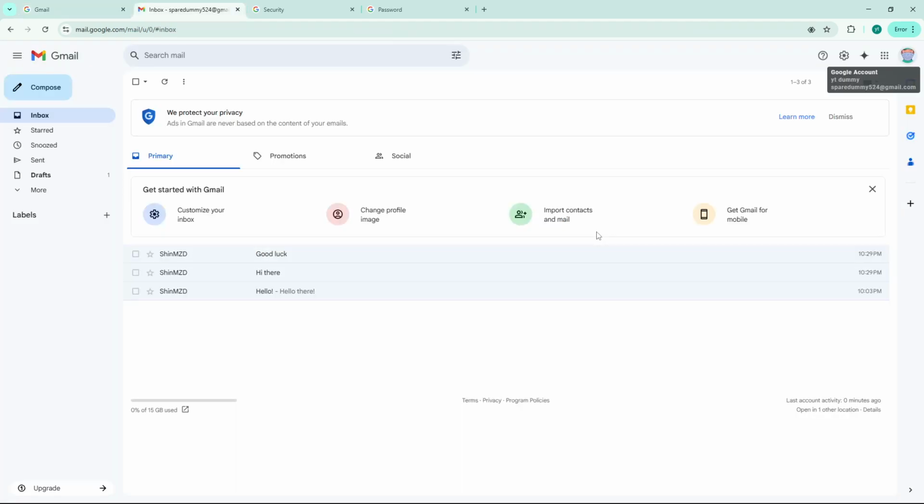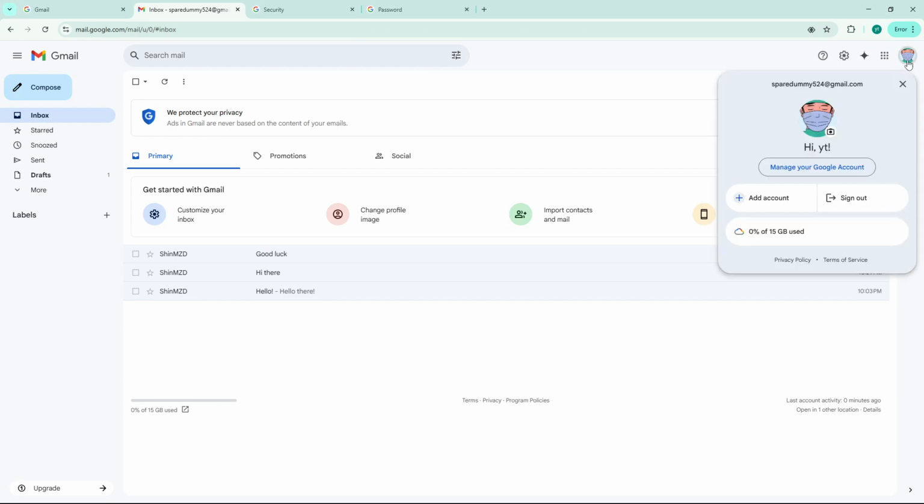After successfully signing in, direct your attention to the top right corner of the page where you'll find your profile picture. Give it a click. You should see a drop-down menu appear. From that menu, go ahead and click on the option that says Manage your Google account.